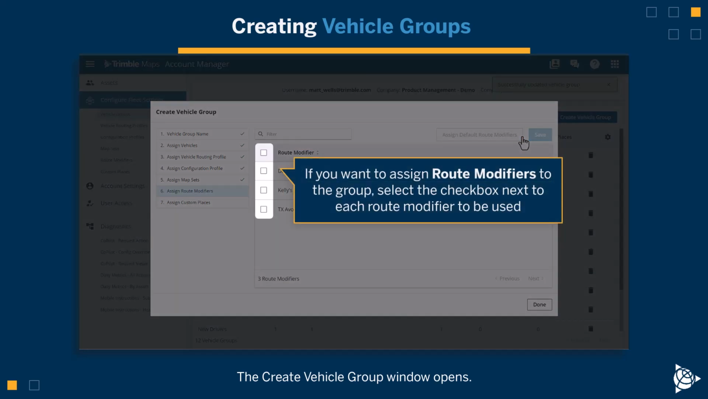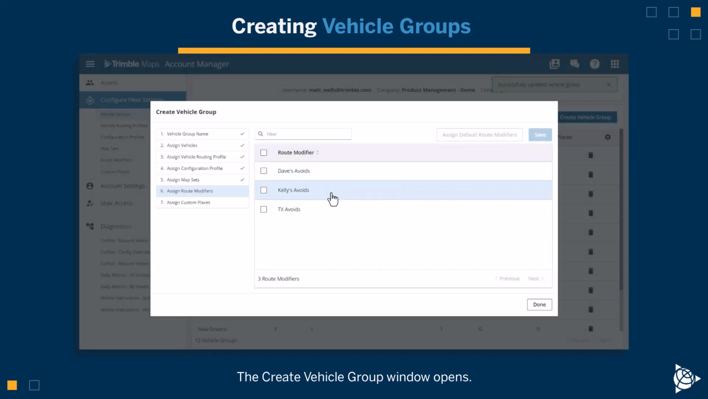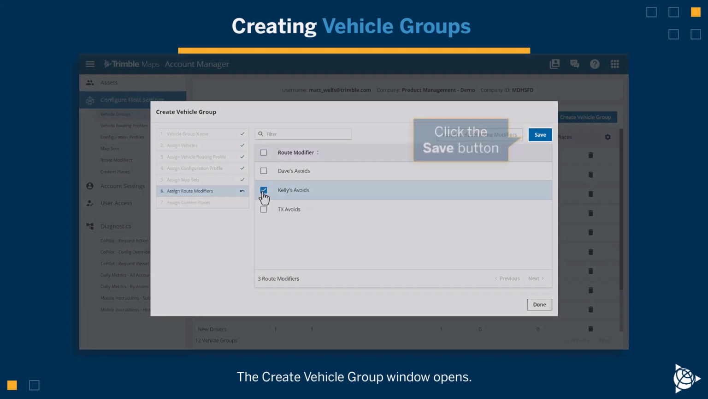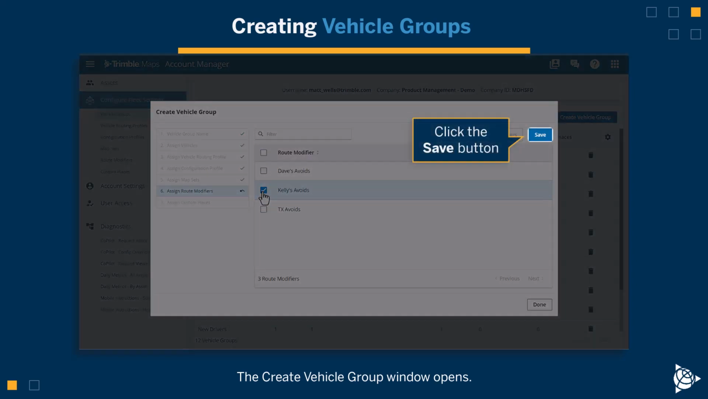If you want to assign route modifiers to the group, select the checkbox next to each route modifier to be used. Click the Save button.